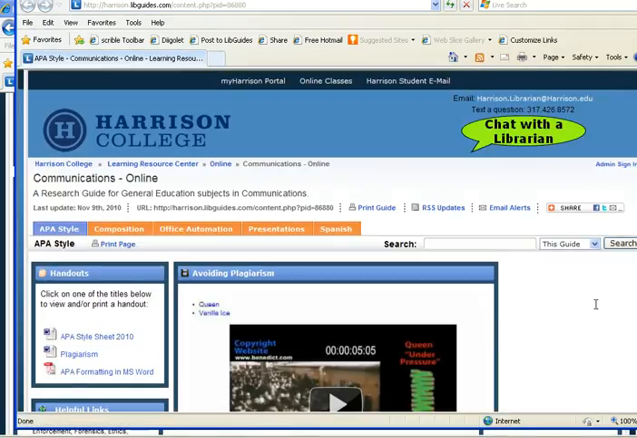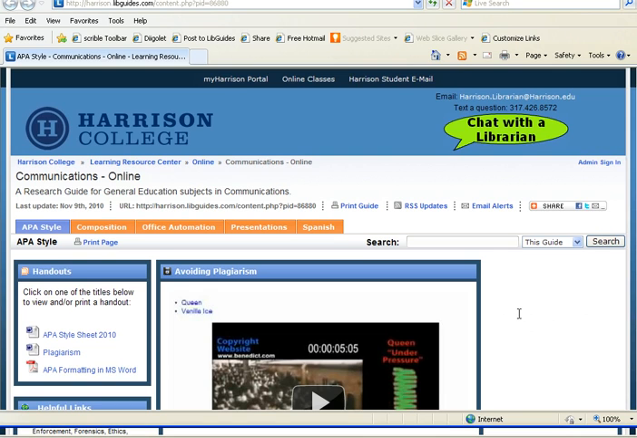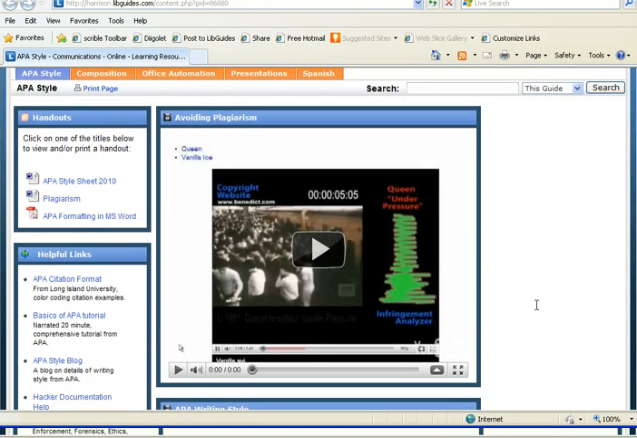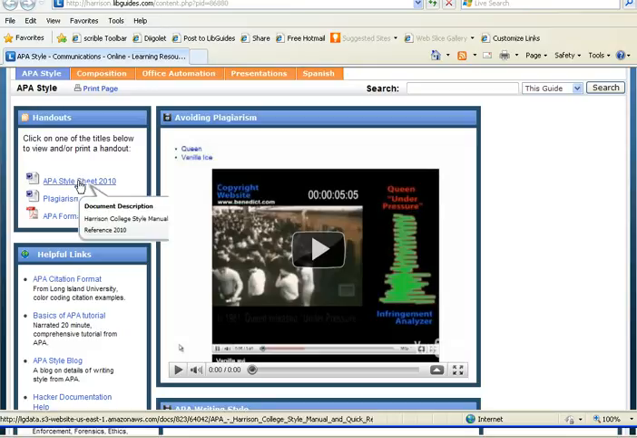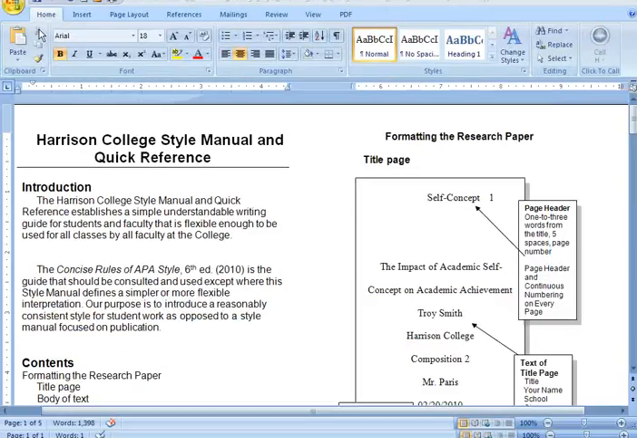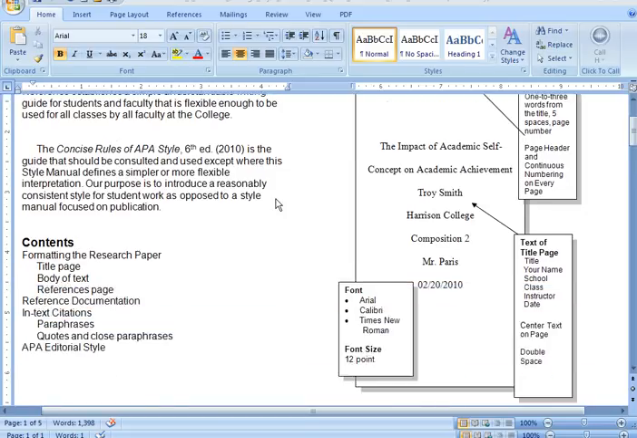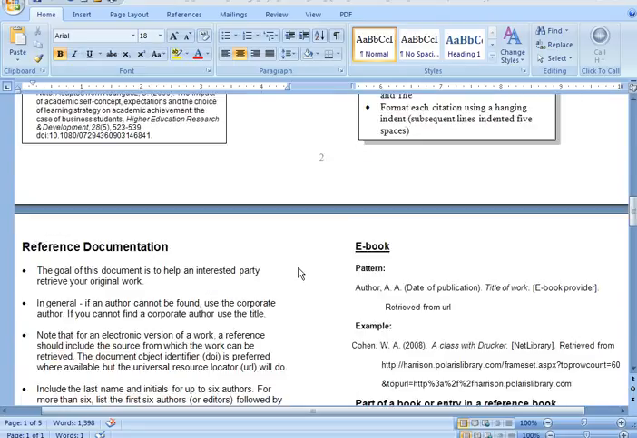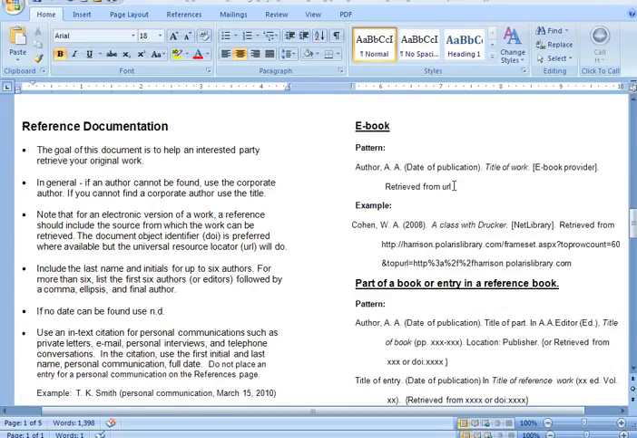Here's the APA guide. On this are several resources available to help you through APA style. The one that I want to show you is called the APA Style Sheet. And here's the APA Style Sheet, also called the Quick Reference Guide. This gives you all the basics on APA style, including some examples, but more importantly gives you the patterns that you need to follow for your sources.